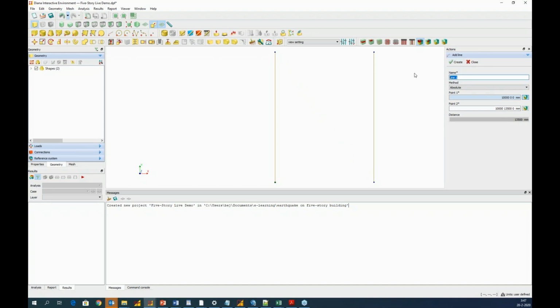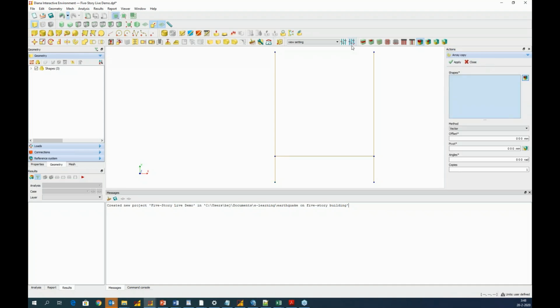I now need to define the floors. I start with floor 1, which will be from 0, 0 to 2, 7, 0, 0, and click create. I could repeat the same procedure for floors 2, 3, 4, and 5, but I want to use the copy function, which makes my life a little bit easier. I just need to select floor 1, then specify my offset, and I'm going to copy this one 4 times, and I click on apply.